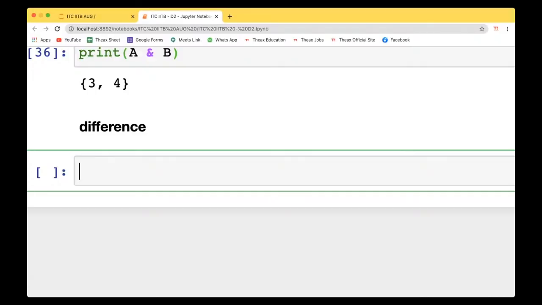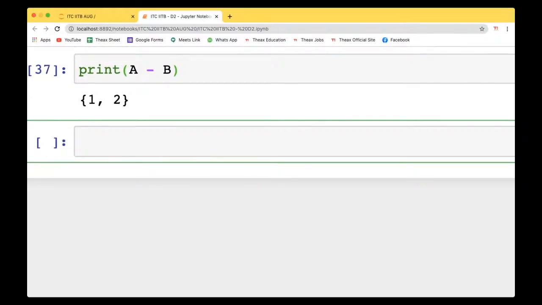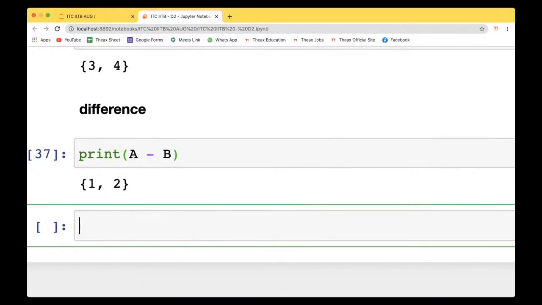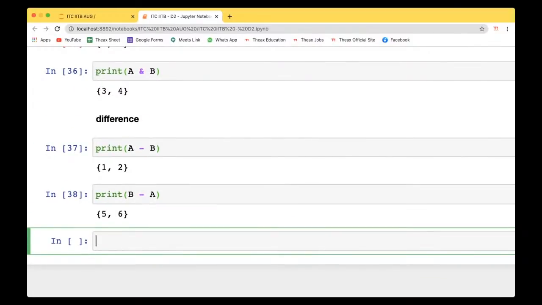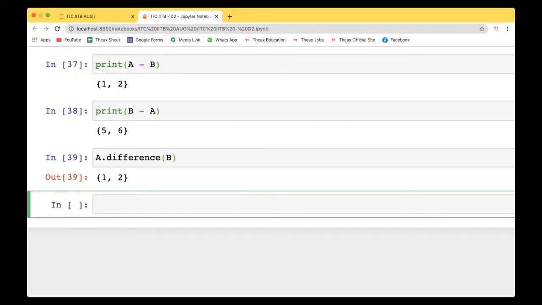So let's say we have A and B, and we just want to print A minus B. The elements present in set A but not in set B are 1 and 2, because 3 and 4 are present in set B. Similarly, if you write B minus A, you'll get 5 and 6. You can also write difference of B, and you'll still get the same things.